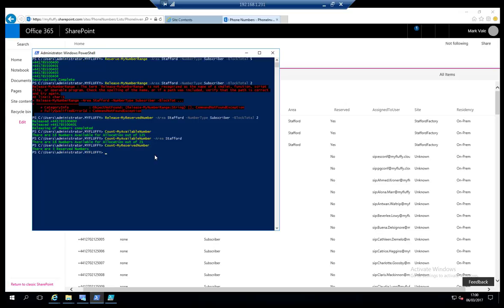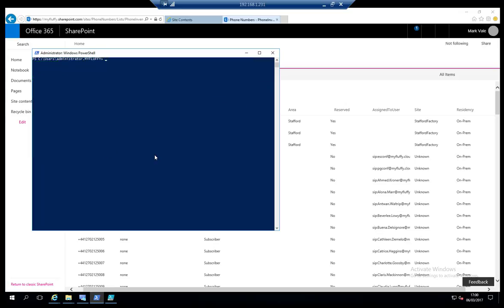So obviously this supports Cloud PBX as well, and in the same manner as I showed you the sync my numbers from Skype command that does on premises, we also have a sync my online number.